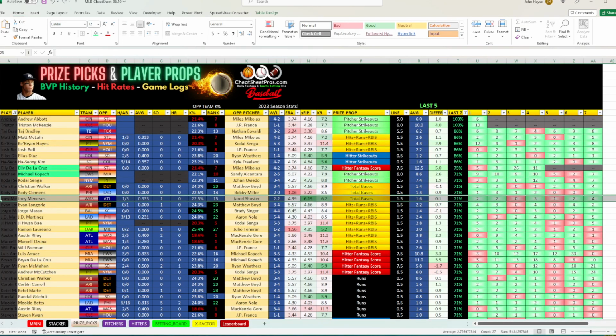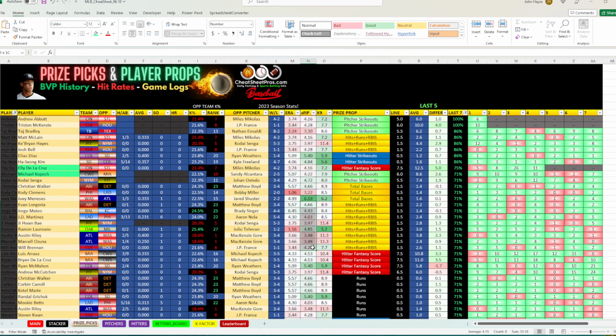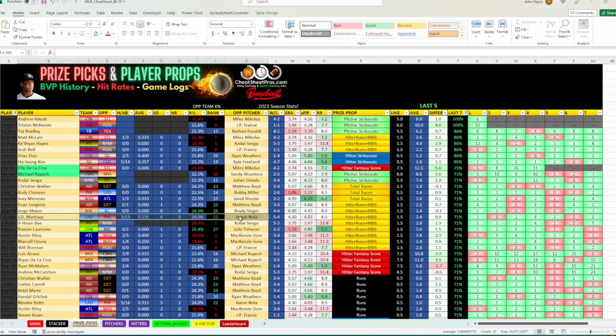Getting down here to the hits, runs, RBI, these are the highest hit rate, hit, run, RBI props. Flipping down through here, I always look at this column, the pitcher xFIP, to kind of see, this is going to tell you which pitchers are good, which pitchers are bad. Flipping through here, Mateo's been absolutely awful lately, so I don't like him. JD Martinez has been on fire, but he's going up against Aaron Nola. Oakland's won 3 straight, but I like Teheran.